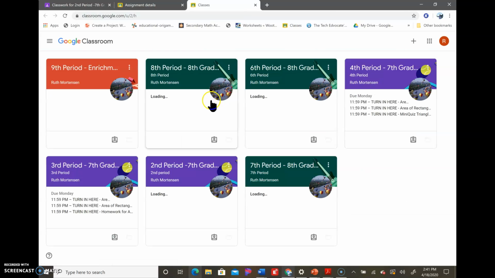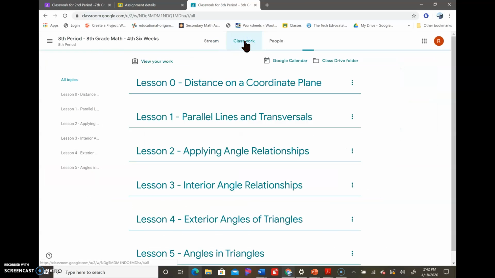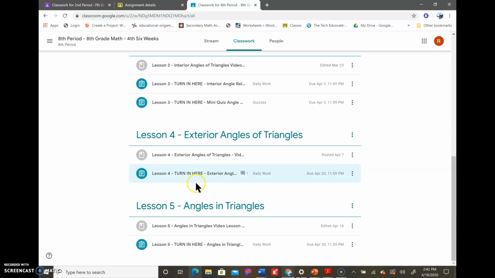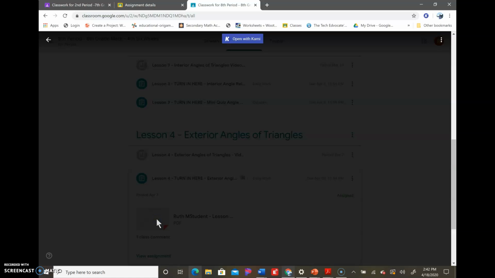If for some reason that doesn't open up, and you go to your lesson and it just gives you the blank screen and it just says open up here, click on open and see if it will open for you. If not, then you can go to these three dots, click open in new window.